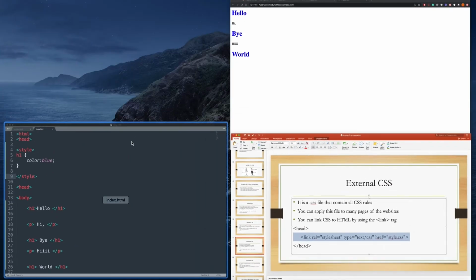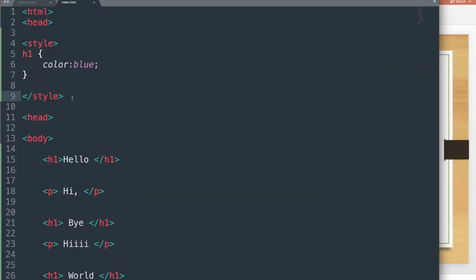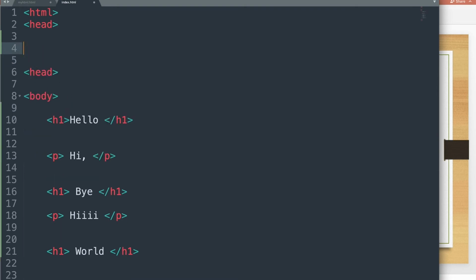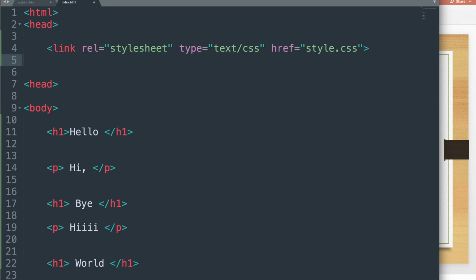Let's go ahead, and here for this one I do not need this style tag anymore. I'm just going to copy and paste this link tag. So now we have a new tag, which is the link tag here. This link tag contains this, and this. So what are these things?